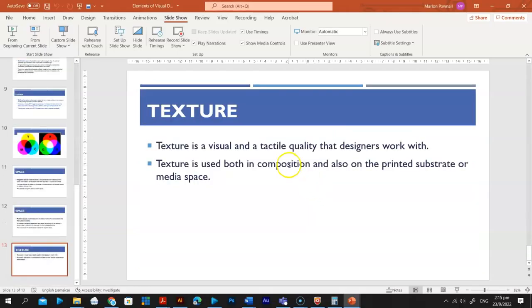So that brings us to the end of our presentation on the elements of design. We started with the point, we moved to the line, we moved to the plane or shape, then we went to color, then we went to space, then we ended with texture. Please revisit these things and ensure you get a deeper understanding of all of these things. Thank you very much.